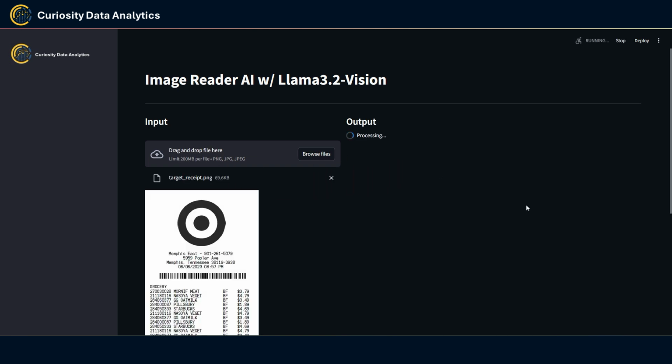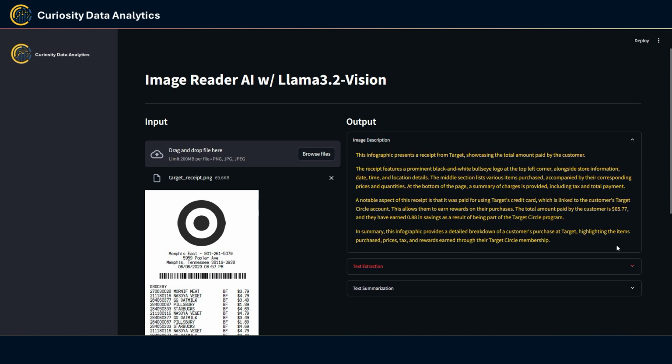Okay, so next, let's try to read content from some random target receipt that I found on Google. Let's wait for it to process. And let's see how the model performs. So as for the image description, the model correctly recognizes the image as a target receipt, which is cool, and provides a lot of details on the format of the receipt, which is pretty impressive.